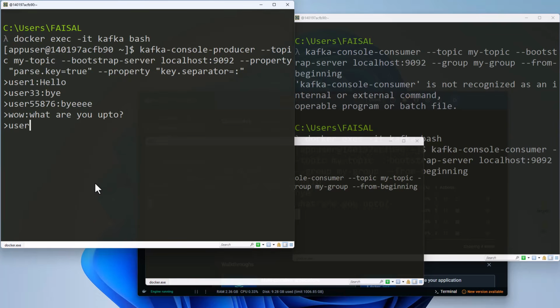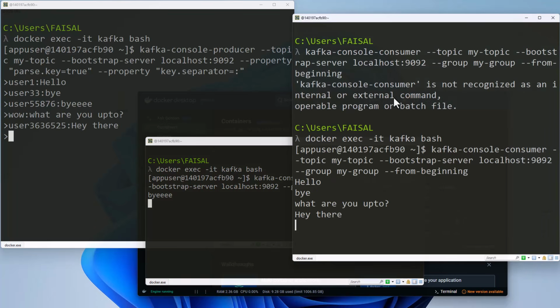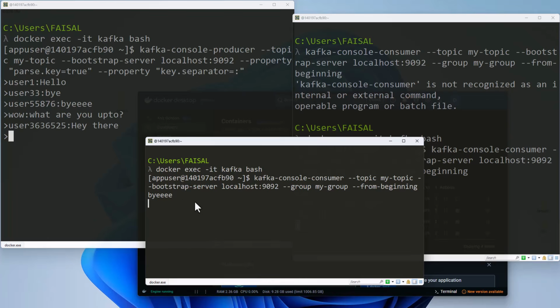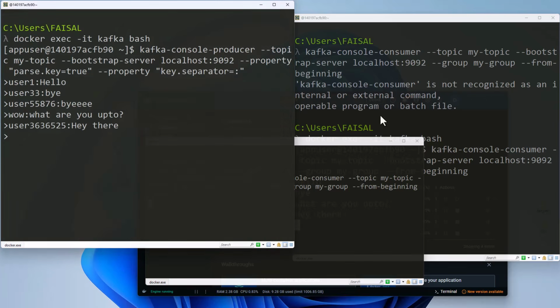So I can say user, put in some other value, and say hey there. And you can see it came over here, right? So 4 messages went there and 1 came over here. Based on which partition it goes to, the consumer listening to that partition will show the message. I hope the importance of the key is clear to you all.